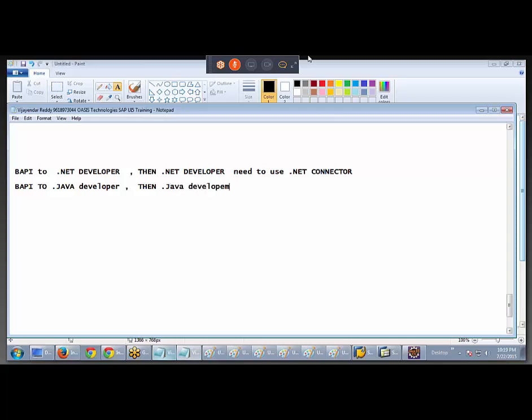A Java developer needs to use a JCo connector here. So that means when we are giving a BAPI to different developers, they have to use different connectors. That is a tedious process again, and there is a lot of coding involved in consuming the BAPI in .NET or Java or any other technology. So what SAP has done is they've given an OData service.